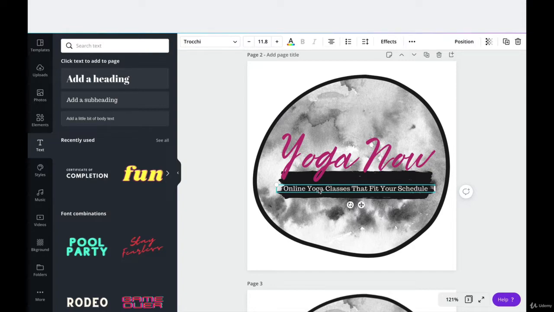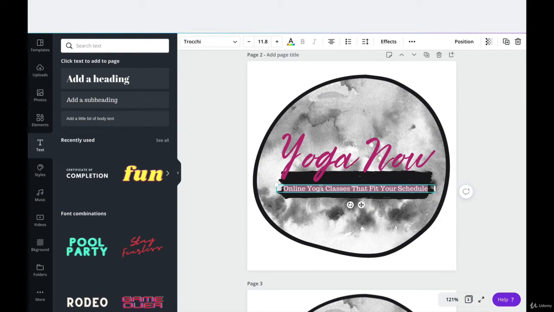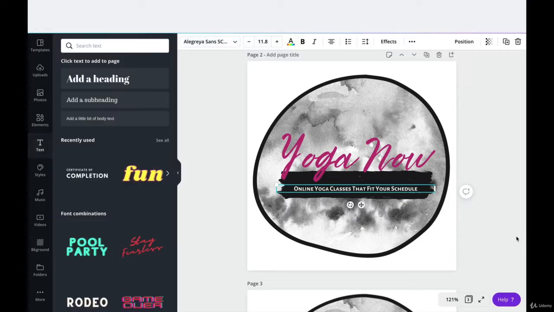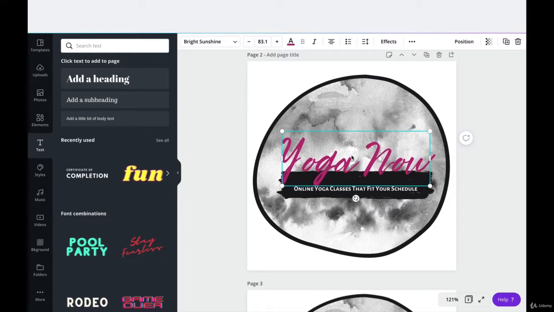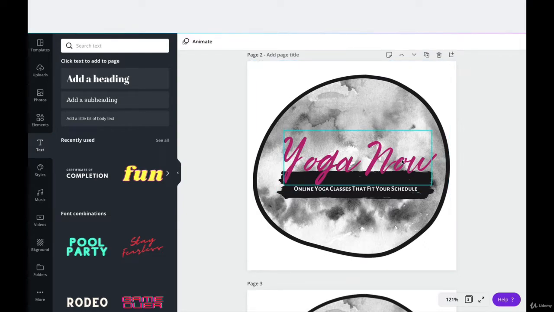Then I'm going to go back to my resource sheet and I'm going to copy my font and I'm going to paste it. Then I'm going to highlight my text and I'm going to come up here and paste it and it'll bring up the font. So I'm liking the way that looks. And I think what I'm going to do is I'm actually going to use my arrow keys. I'm going to click on my Yoga Now. And I think I want to make it to where it's just filling in the gaps right here. So I'm really liking the way that looks.